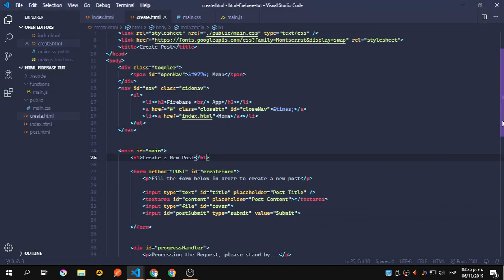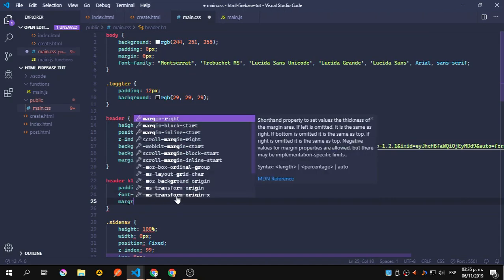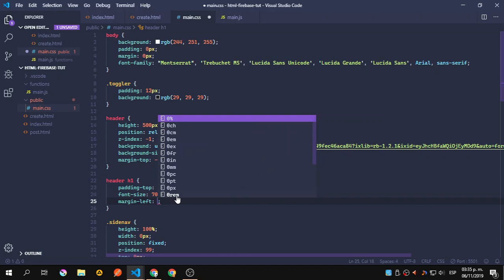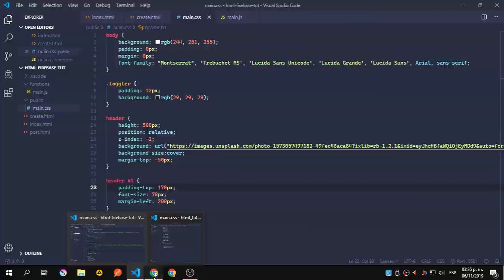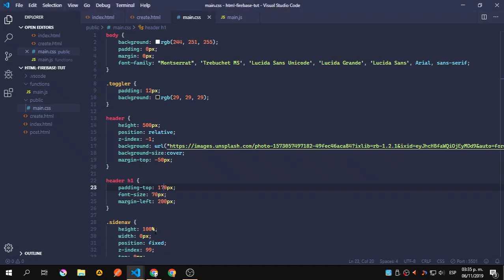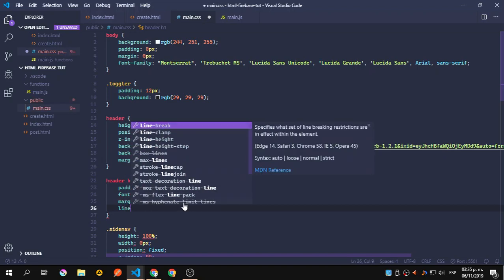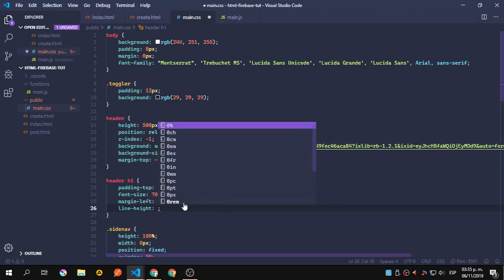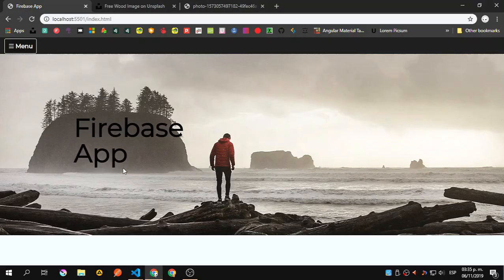Let's push it with margin left, maybe 200 pixels, and maybe say 170 for this to move it a little bit up. We want the line height, that is the height between the lines of text, to be the same as the font size. It closes the gap a little bit, so maybe we can leave it there.